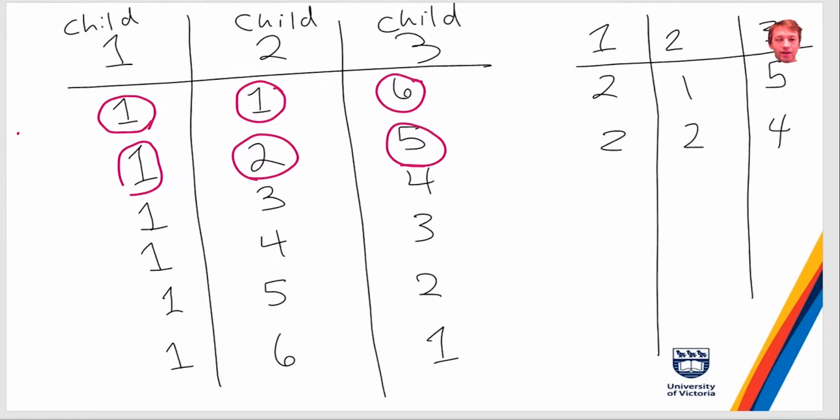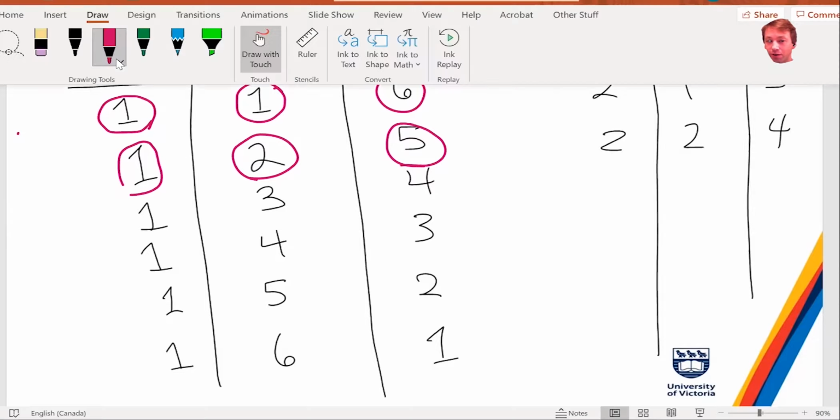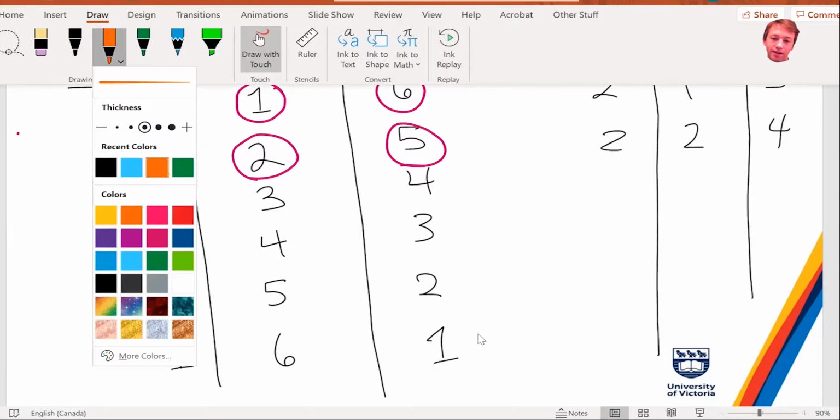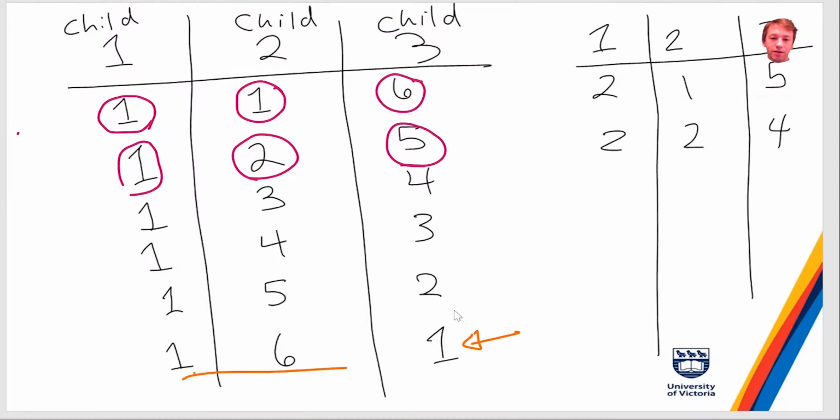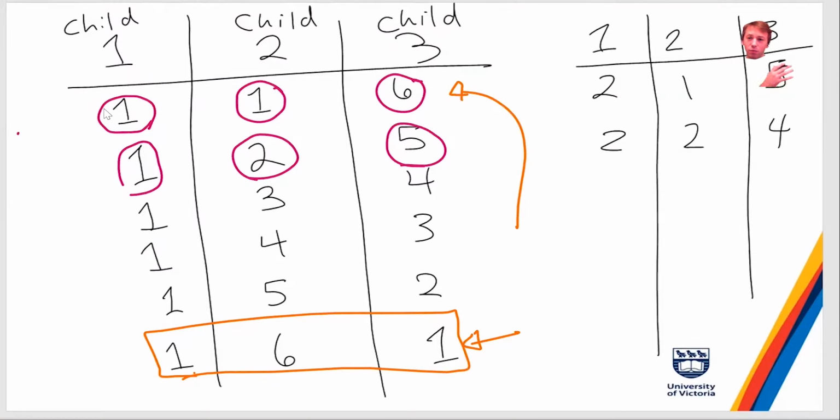And note that here, because the children are all different, this option is different from this one, even though they're both kind of 1, 1, 6 in some order, we consider these as being different, because different children get different amounts, even though it's still 1, 1, 6 in some order.